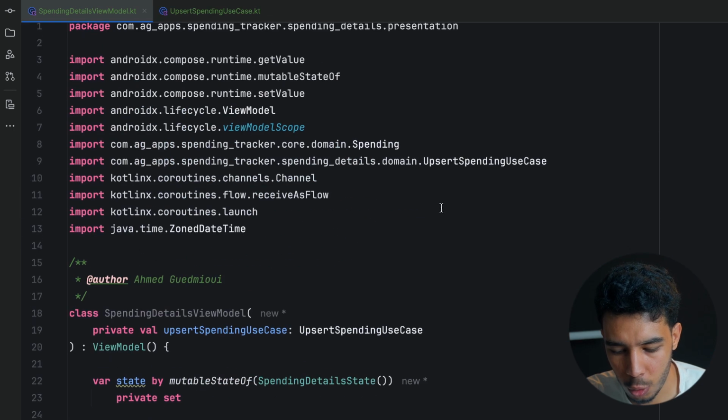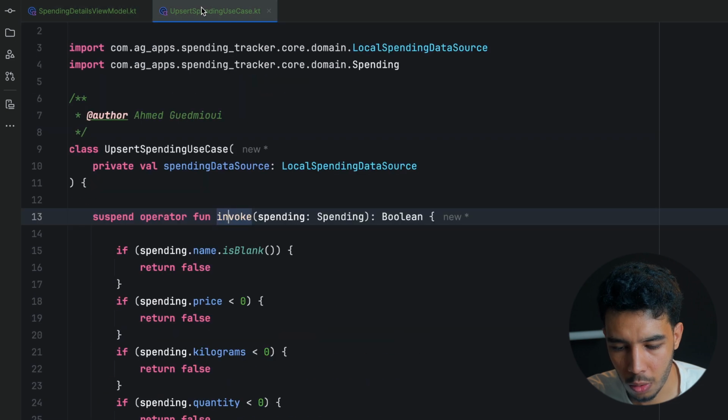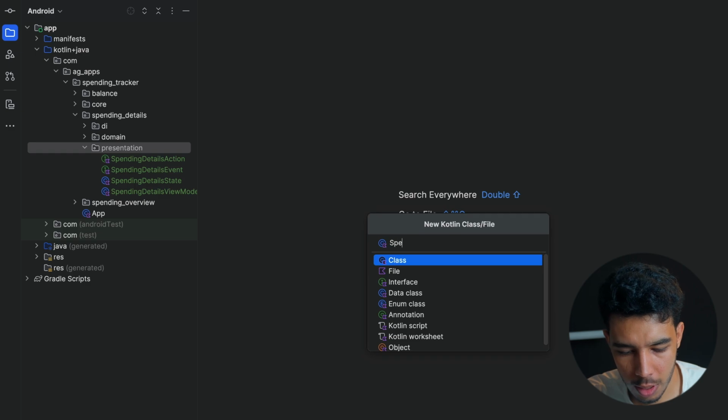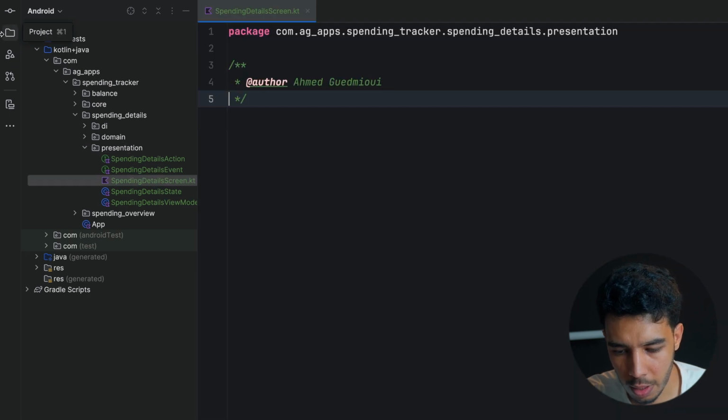And that's it for the view model. Now we just want to show all of this stuff in our screen. So right here, we want to create a new file called spending details screen, like this. And I'm actually going to copy this. It's going to be a file.